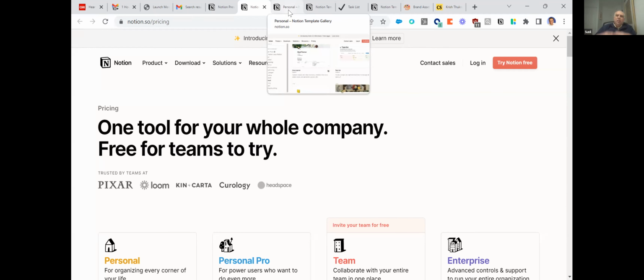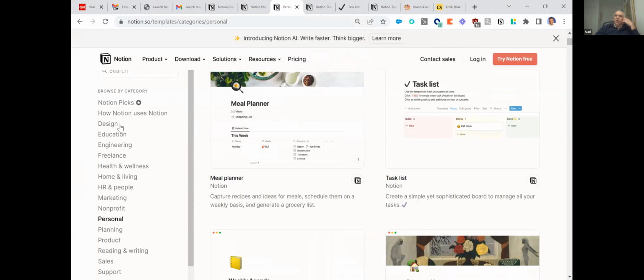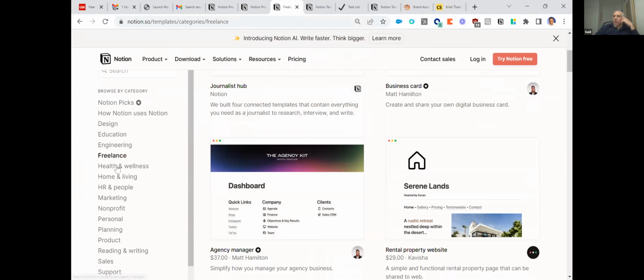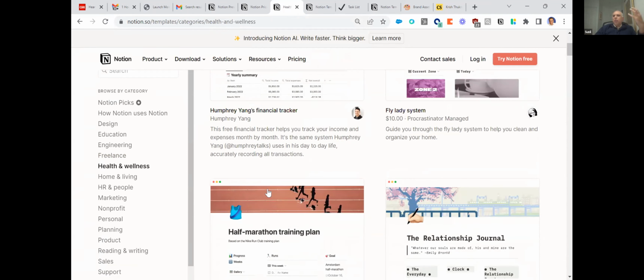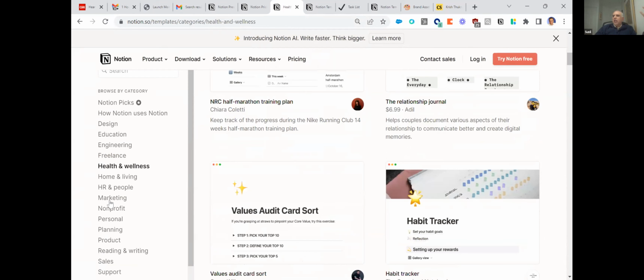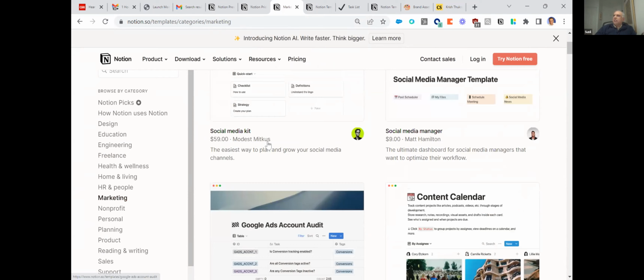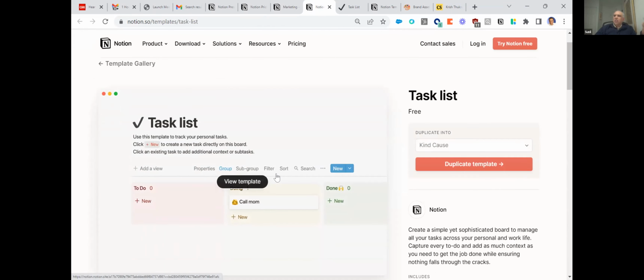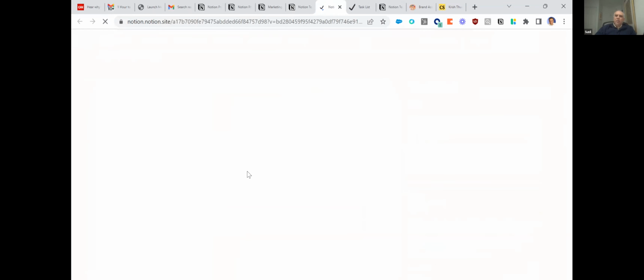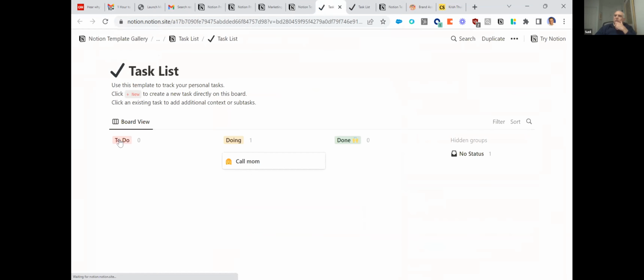The benefit of Notion is you can do a lot of things. You can pick up a template to get started with, just pick up a sample, anything you want. Say you're a freelancer, your templates are over here. You can do health and wellness, so you can even keep it for your personal use, as well as marketing, any brand assets you might have, the task list is there. So you just pick up a template and you can start using it.